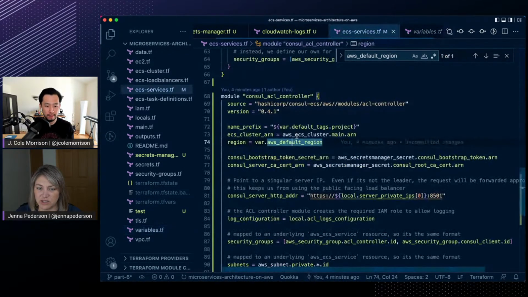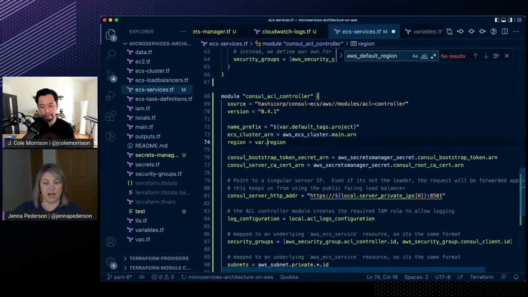I did just call it region. Well, I mean, that sounds good to me. In Terraform code, is it common to preface variables and names with the provider, like AWS_ blah blah blah? Yeah, that's a good question.